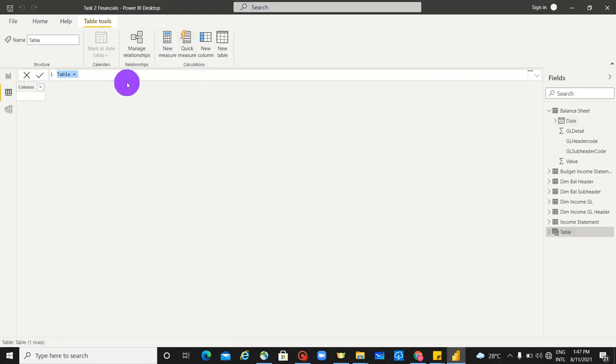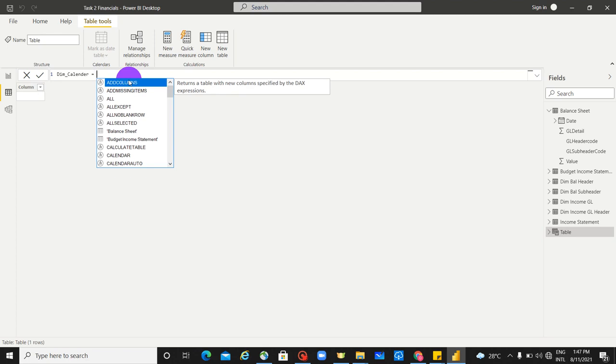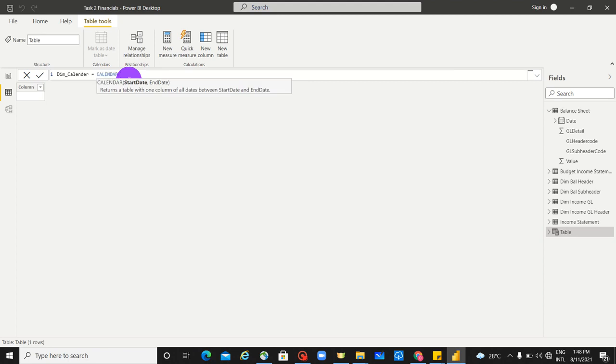That will bring up a new table for us. We call this dim calendar. Dim calendar will be equal to, so there is a formula we call CALENDAR. I prefer to use CALENDAR instead of CALENDARAUTO because CALENDAR just gives me the dates in the maximum table of the model, while CALENDARAUTO gives me all the dates in the year. So I prefer to use CALENDAR.